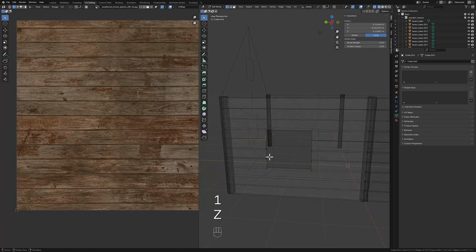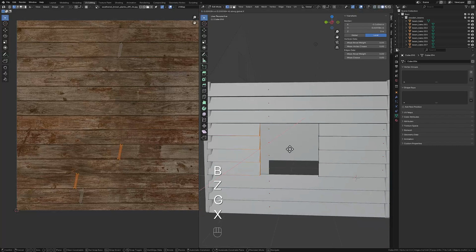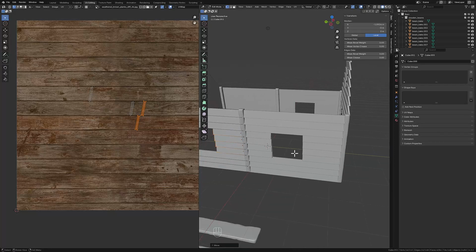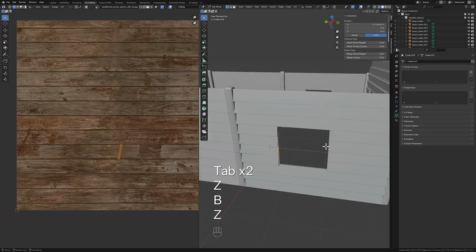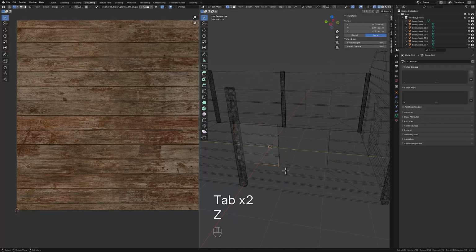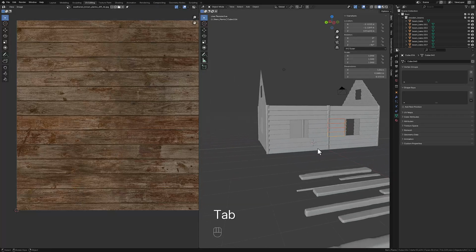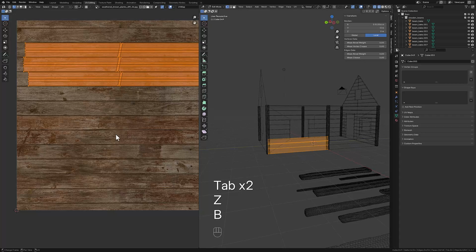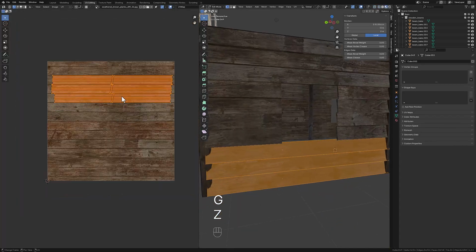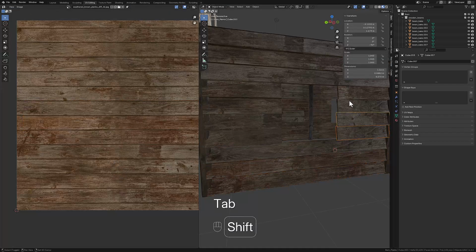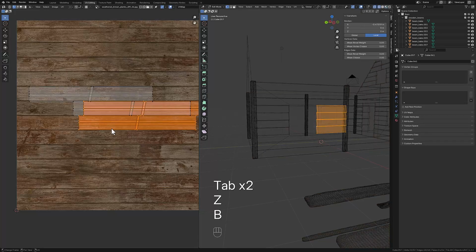What I like to do is select these vertices and drag them to the right. And we're selecting the other ones, GY, to the other side. And I think I'm making this window a bit smaller. And of course, we're selecting the planks now, and let's do this in the material mode, we're dragging them downwards so we have a different texture. For these, you can do this very rapidly.